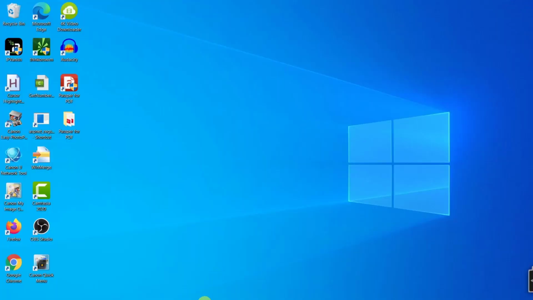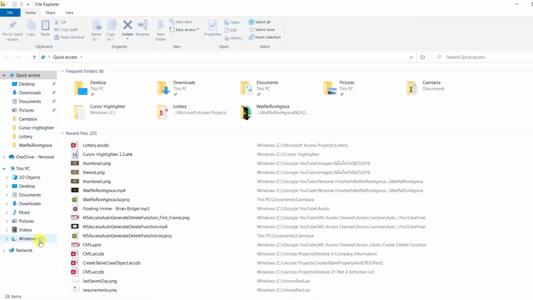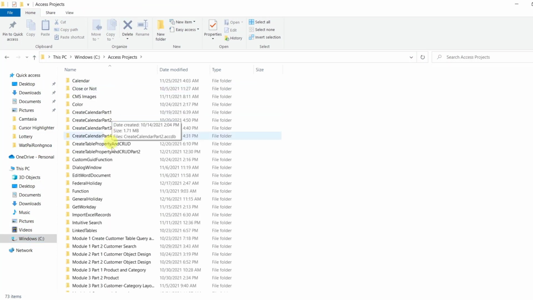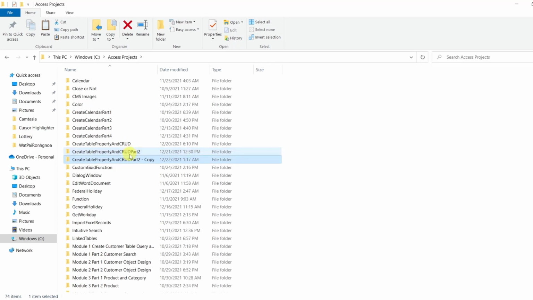Alright, let's go to our C drive and the Access Projects folder. Last time we did this create table property and create part 2. We're going to do part 3. So let's copy part 2. Control C, Control V, and we're going to change it to part 3. Hit enter and go in there.